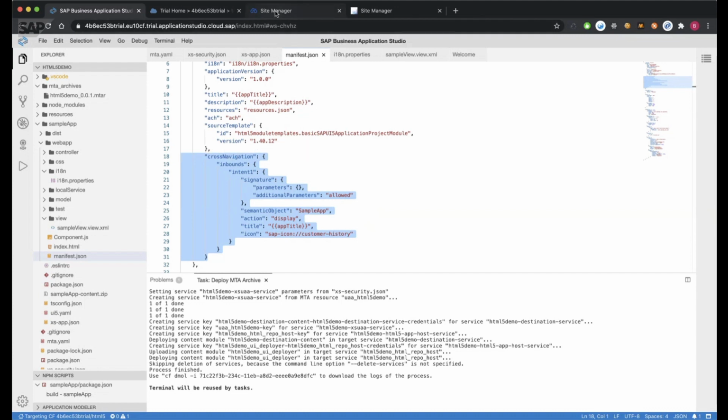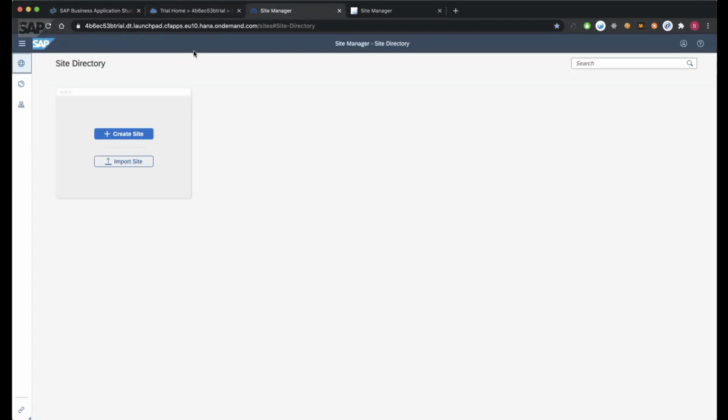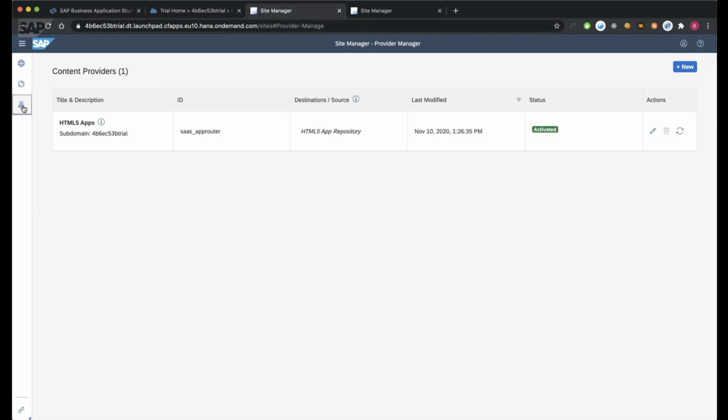And let me go to the site manager back. So now what I'm going to show is that in the content provider itself, in the HTML5 apps, I can now fetch my updated content. So let's just fetch from the HTML5 repository that we've got the newly created application. Okay, so now we can see that we have last modified and got my HTML5 application.